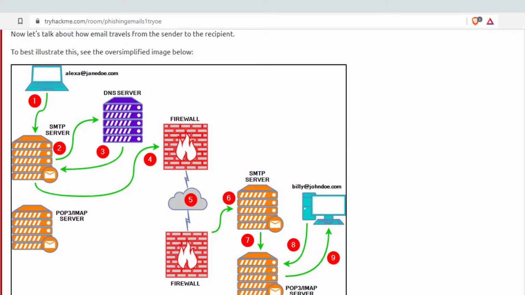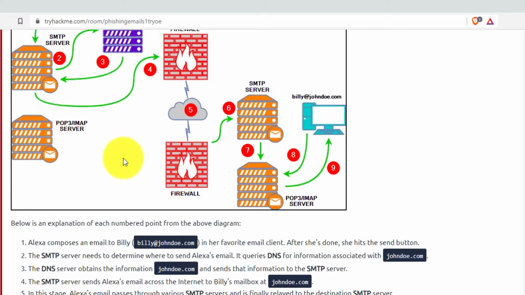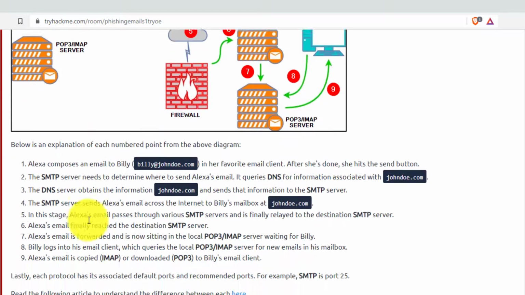This goes through in a little more depth, but it basically covers the exact same thing I said. So basically that's pretty much how an email is sent. That's pretty much an overview of how the email is sent.